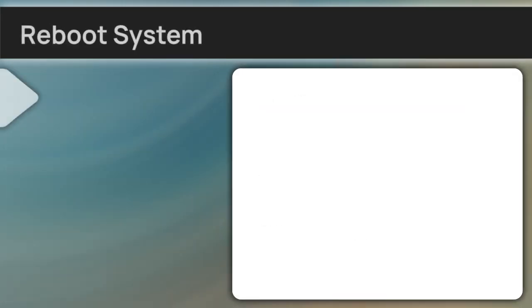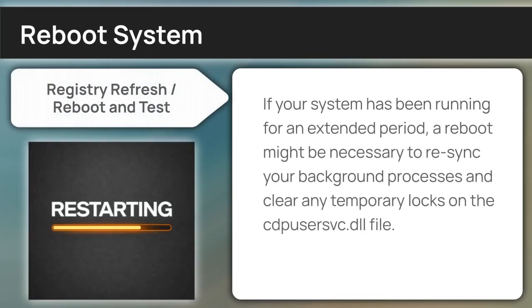A system reboot is a reliable way to clear away zombie processes that might be interfering with cdpusersvc. It's a low-impact step that ensures your operating system is starting with a synchronized environment.